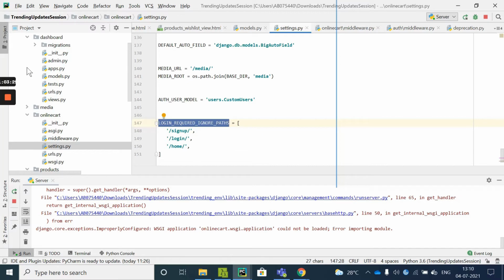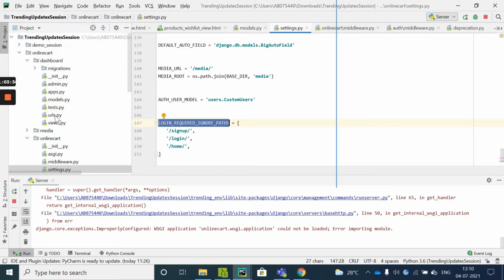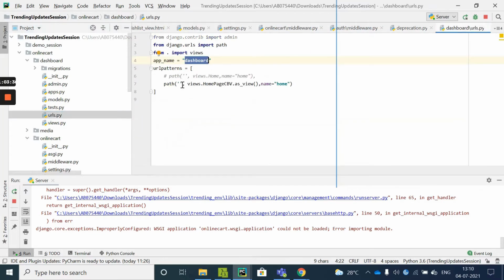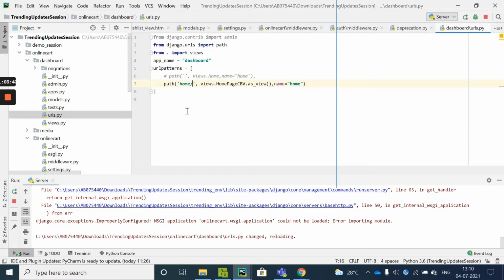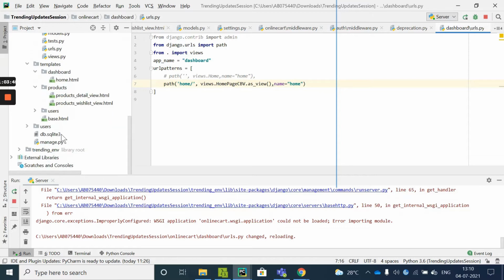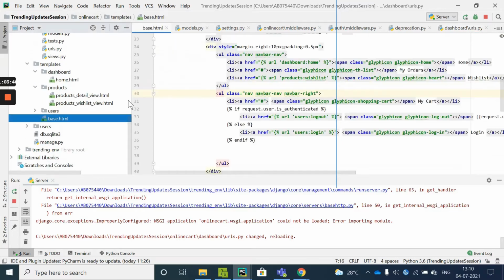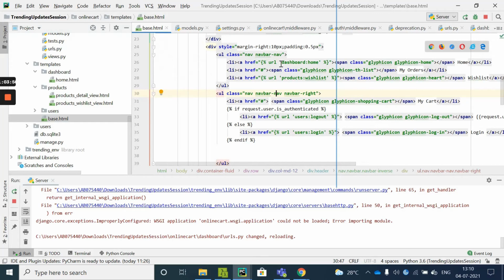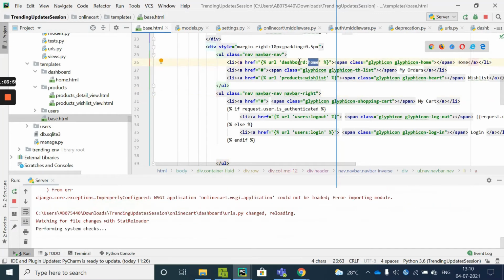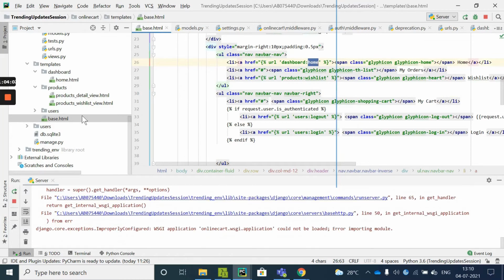Now I had written something like this inside the URL section. I'll add in the home, because it would otherwise give me a problem inside the base.html also. I'll add it as home. Where is that home? Dashboard home. It will go to that page. Not a problem. Here you see, the WSGI application couldn't be loaded.